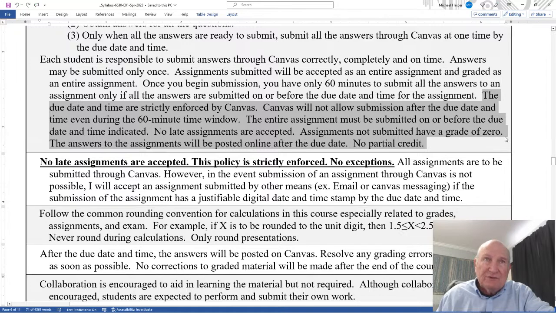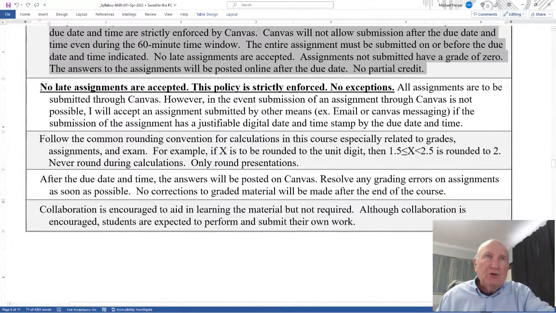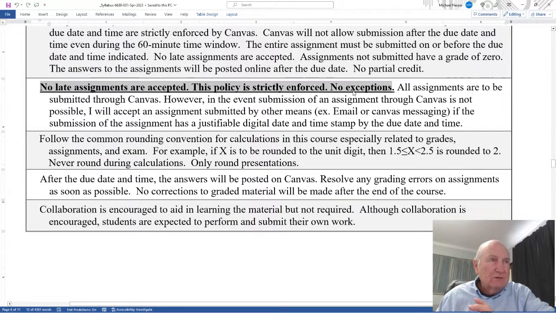Assignments not submitted have a grade of 0. The answers to the assignments will be posted online after the due date. No partial credit. Now, the entire assignment must be submitted on or before the due date and time. You can't submit part of it and then come back and submit later. Once it's open, you can only do it one time. No late assignments are accepted. This policy is strictly enforced. No exceptions.